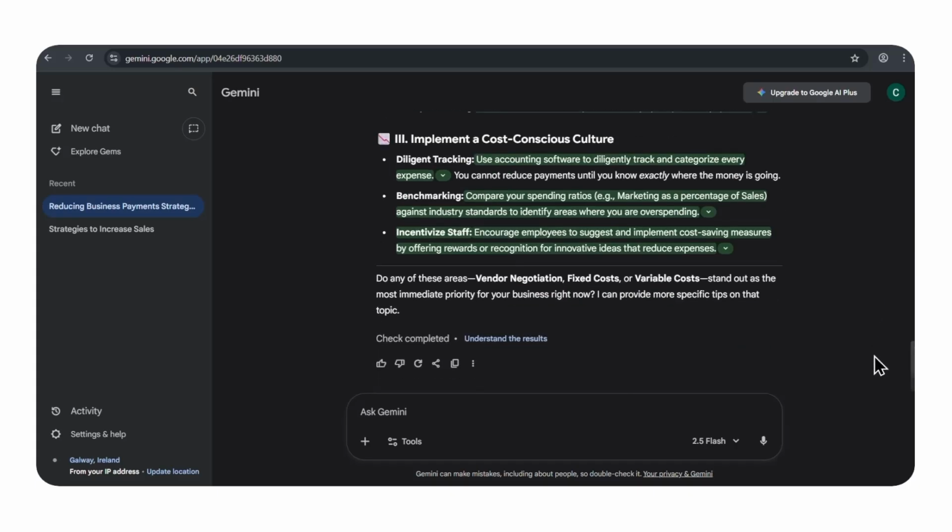When Gemini gives you useful information, you can save or share it instantly. You can export as a PDF or share a direct link to the conversation. This makes it easy to turn your AI results into real, usable documents.